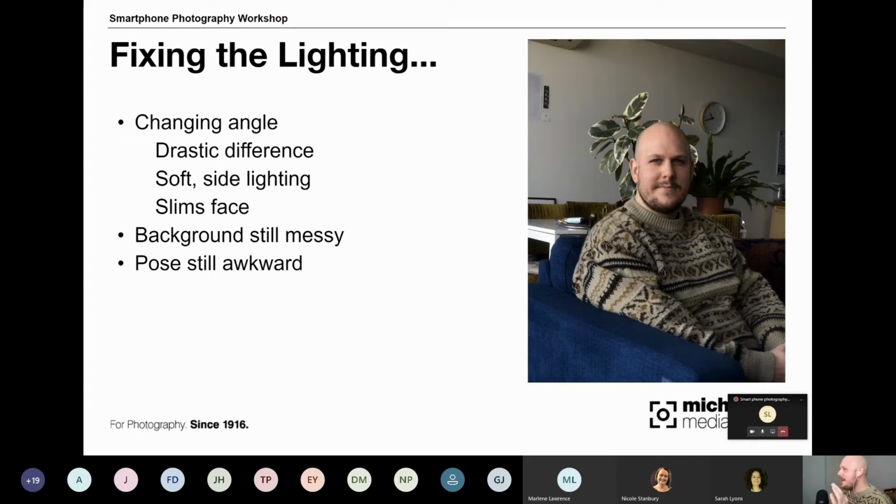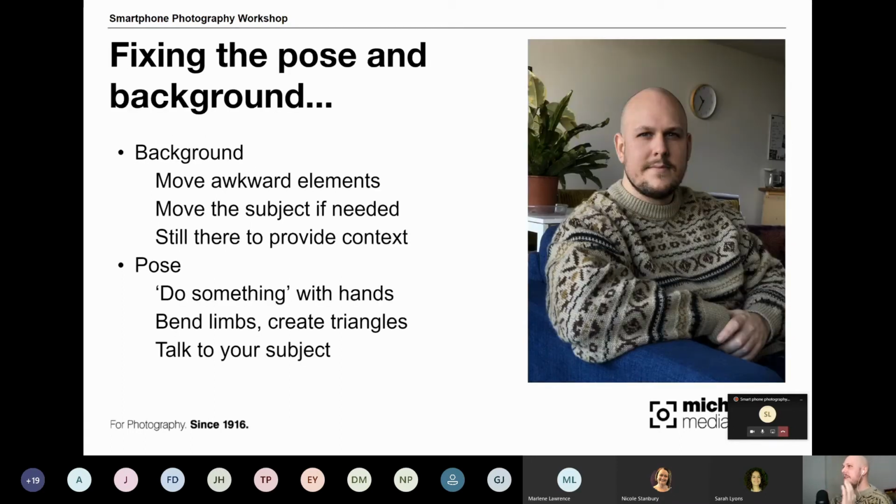I don't have a pole behind my head anymore, but I've got some plants there instead. So the background's still awkward and the pose is still awkward as well. So let's fix those two things. Now, as far as this instance, it was a matter of moving those plants so they weren't directly behind my head. Still kept them in the photo so they're giving a bit of context to the environment, but they're not interfering with the subject anymore.